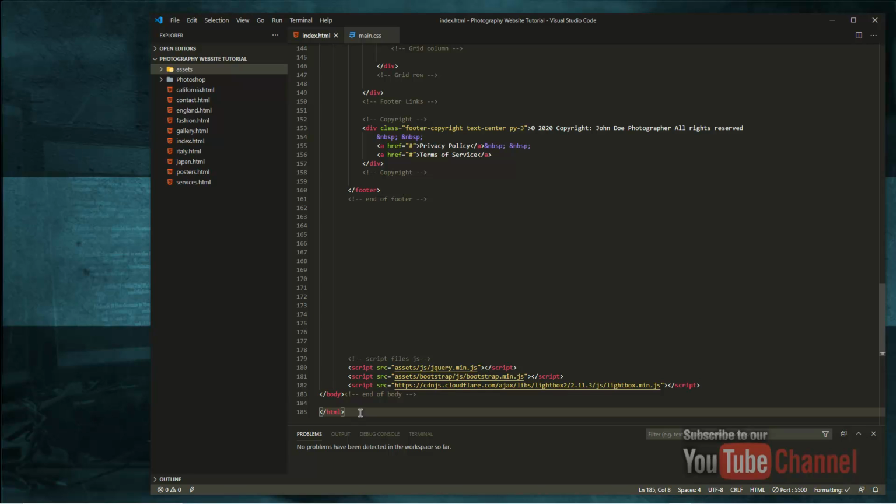Okay, so I hope you copy this one all down, yeah, and then I show you how we're going to put this now in all the rest of the pages.